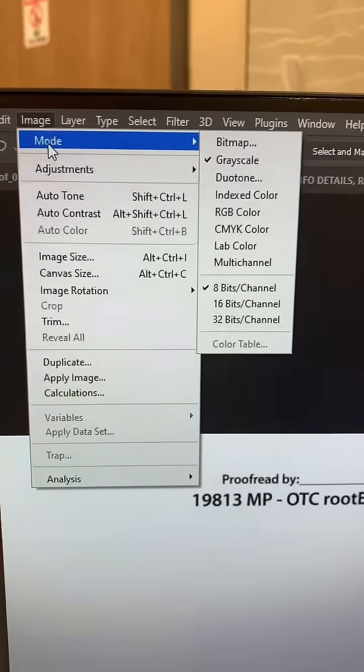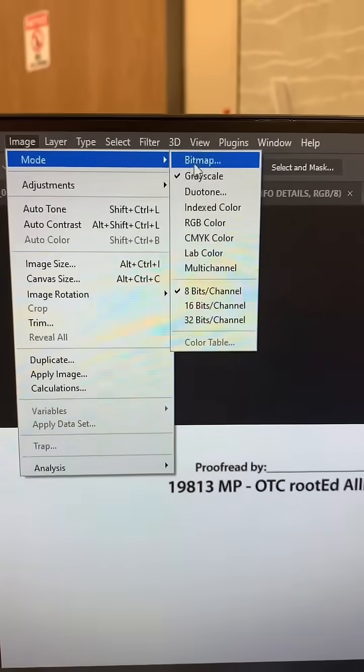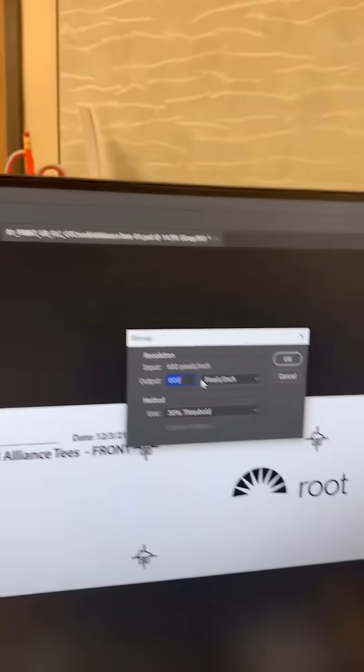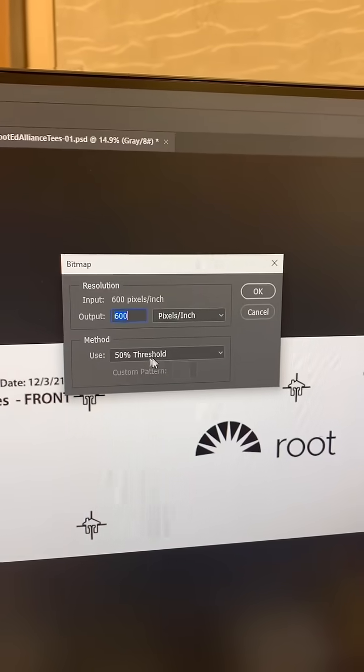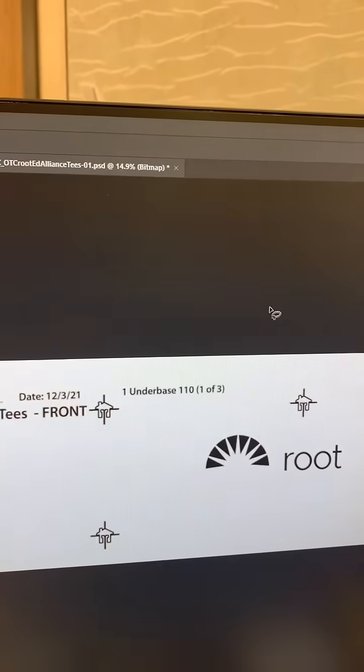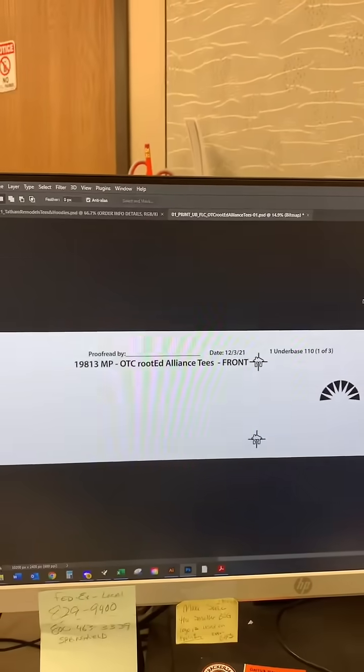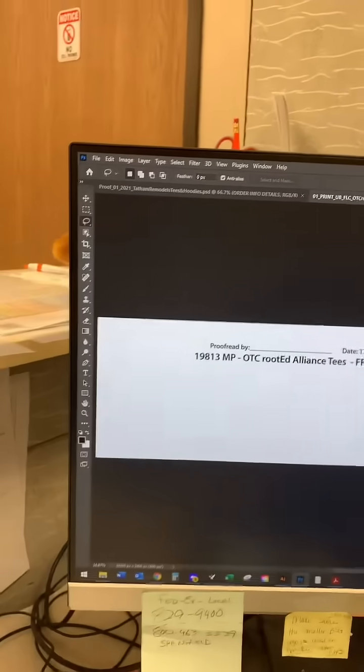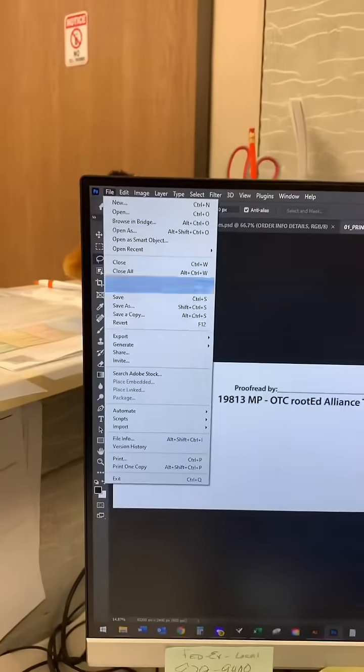We're going to change this file to a bitmap. It's a grayscale right now, so we want to go in and change it to a bitmap. 600 pixels at 50% threshold, which means anything less than 50 is 0, anything more than 50 is 100. Okay. So we change it to a bitmap. And then I think you're going to save it as a TIFF, correct?